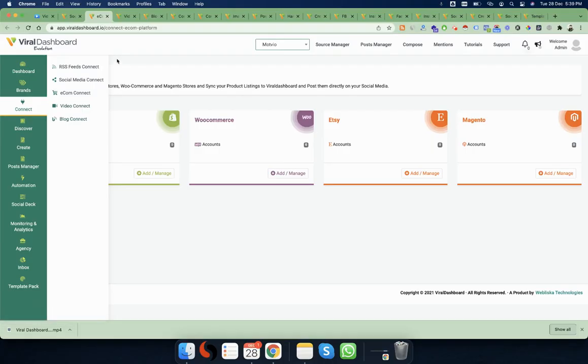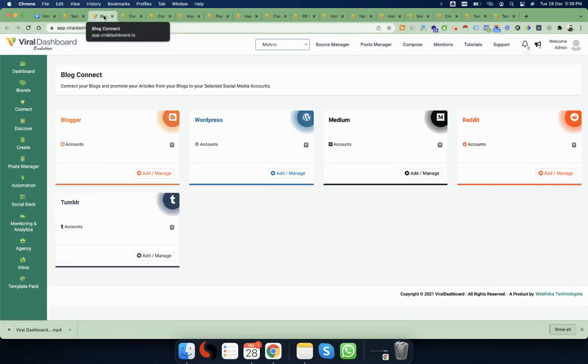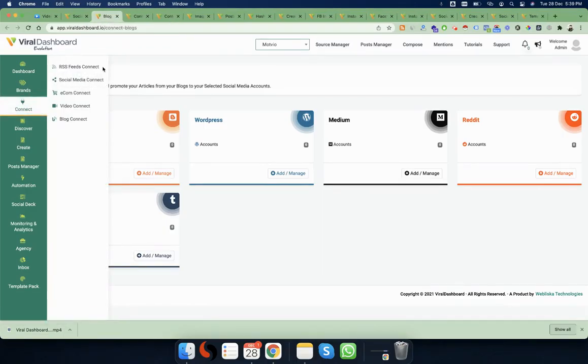Similarly, in the Video Connect, we have different features. You can connect your YouTube channels. You can bring your videos from YouTube, Vimeo, Motview, and Dailymotion is coming soon. After that, we also have provided you the ability to connect your blogs, which are from Blogger, WordPress, Medium, Reddit, Tumblr. As you can see here in the connections tab, we have provided you 21 different social media and other platforms where you can source the content from and put it on your social media.